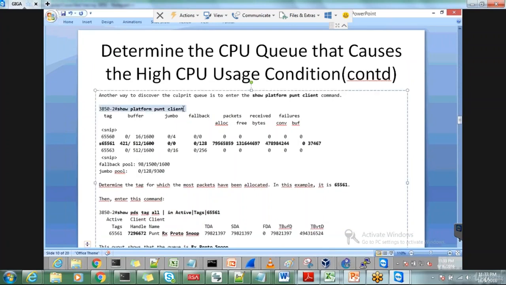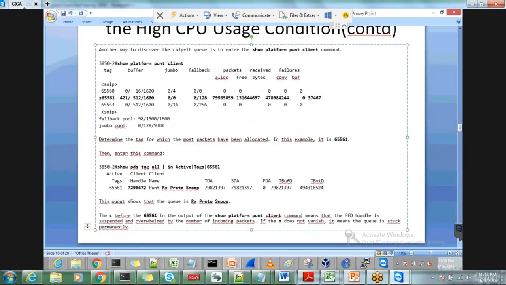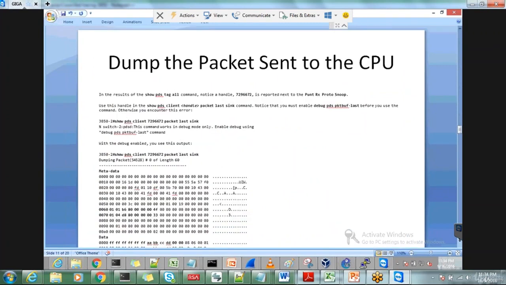Then you can check the punt client. With the punt client you will get the tag value. With the tag value you can check the process. While you are checking the process, you will get the handler value. With the handler value you can capture packets and map them with the handler. Here the handler value is 72966672. With this value, you can execute this command, the last sync, but this is not recommended.